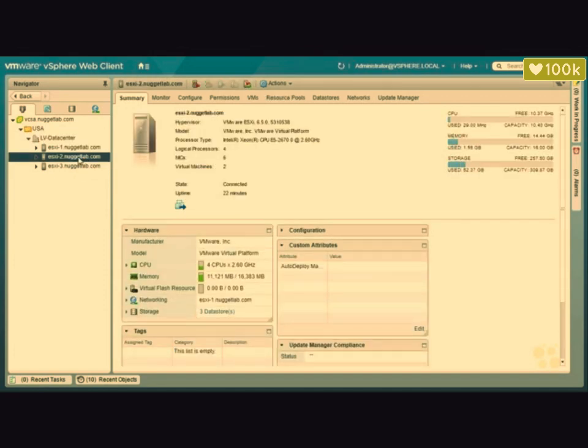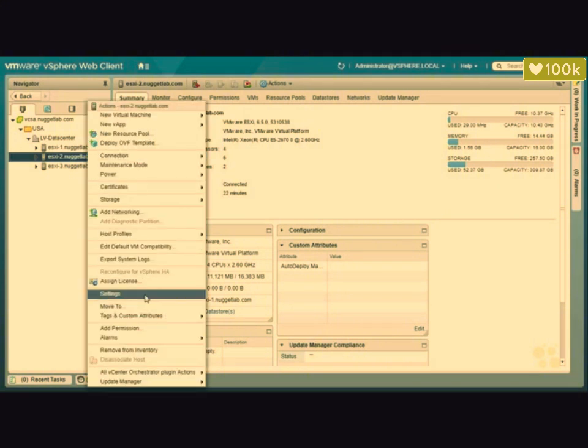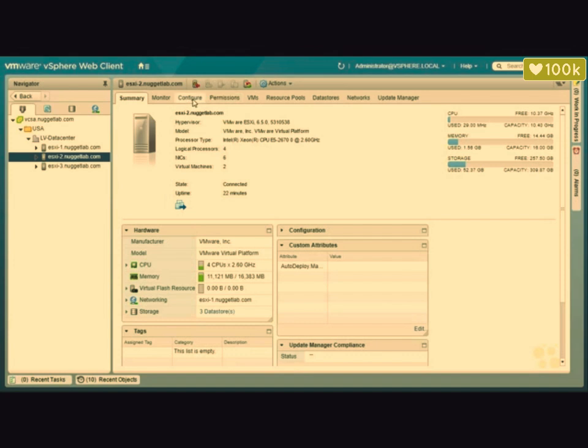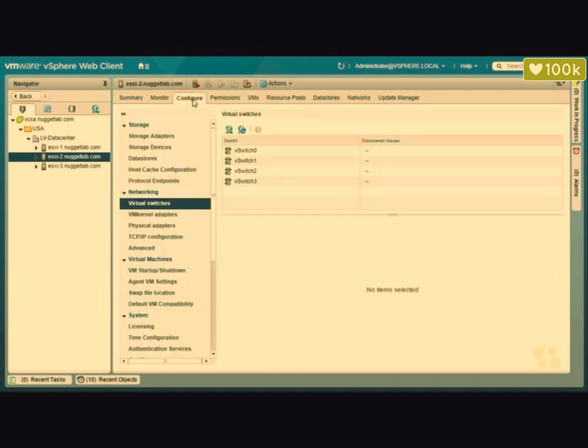And with ESXi2 selected, we could either right-click on it and from the menu select Settings, or we could simply click on the Configure tab with ESXi2 selected. Either way, it'll take us to the Configure section for that ESXi host. And then in this pane here, we'd simply go down to Networking, click on Virtual Switches, and it would show us our existing virtual switches on that ESXi host. And then we could move this up and down if we needed more room to see additional switches.